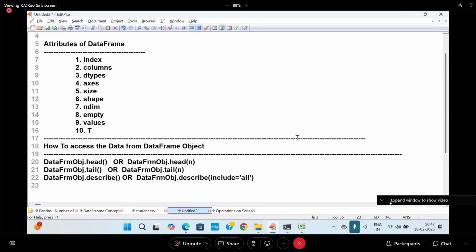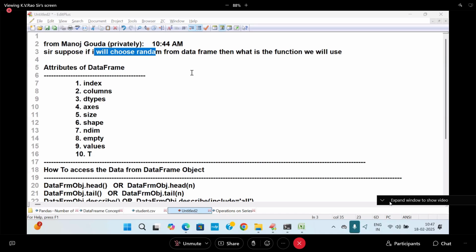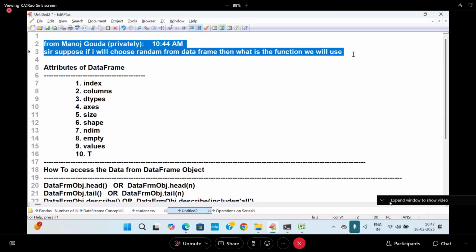Okay, now? Right. So, coming to the point of it, Manoj, I will clarify your doubt. You also keep your doubt regularly. I'll call you. Manoj, I'll remember you.